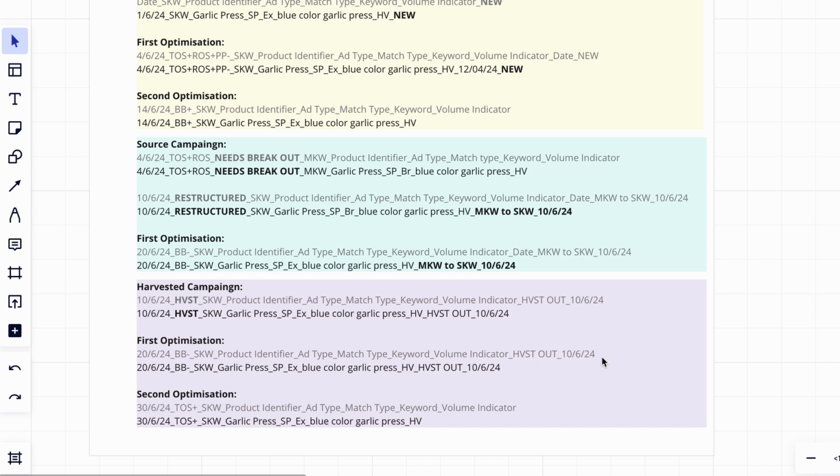Now if I take an example, you will have your date, and then I'll say base bid minus, as in I have reduced my base bid. I'll say single keyword campaign, garlic press, sponsor product exact, and then I'll say blue color garlic press, and then I'll say it's a high volume keyword, and this campaign has been harvested out on so and so date, right?